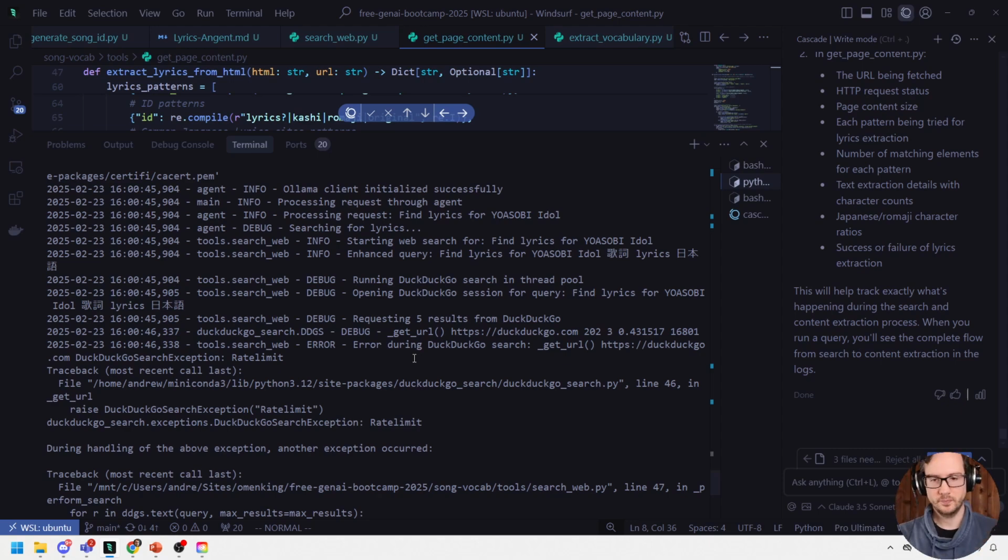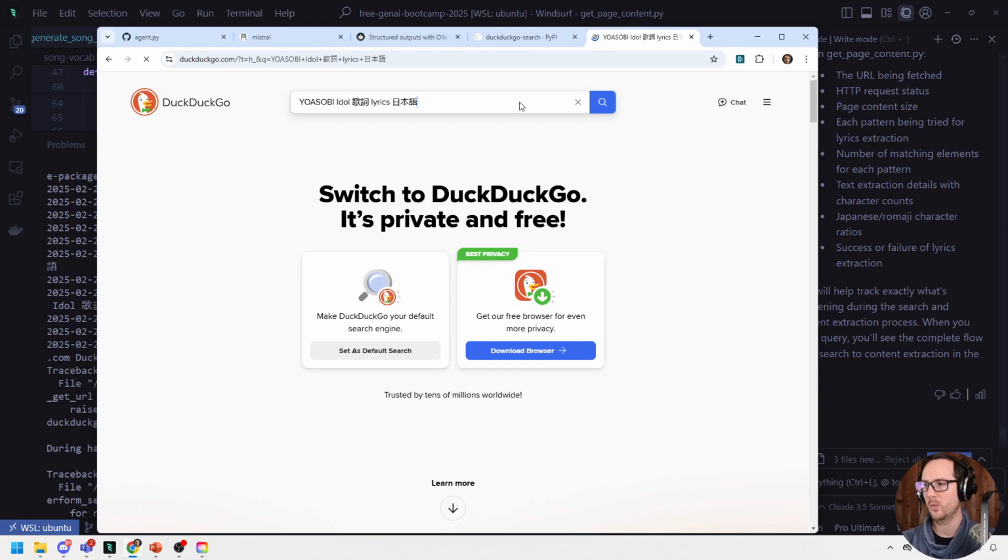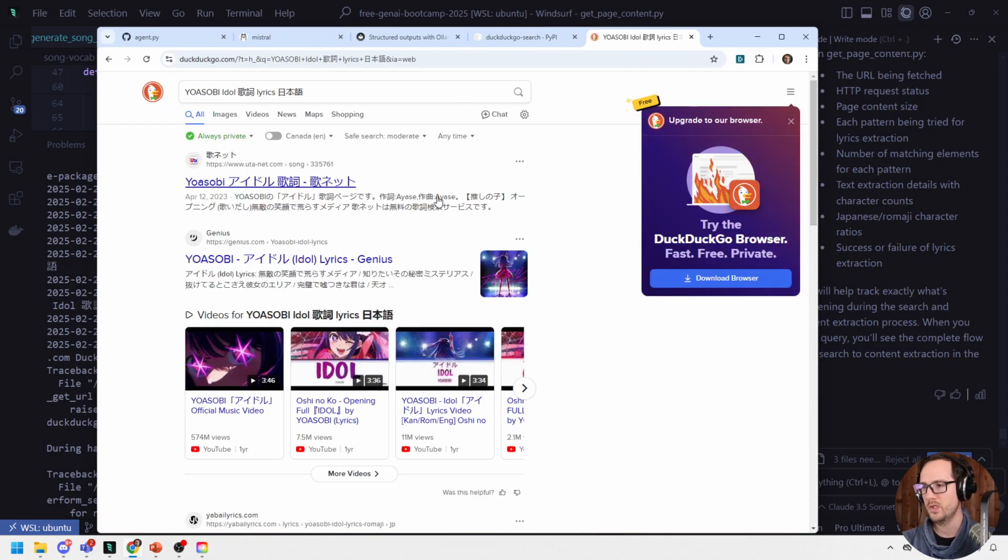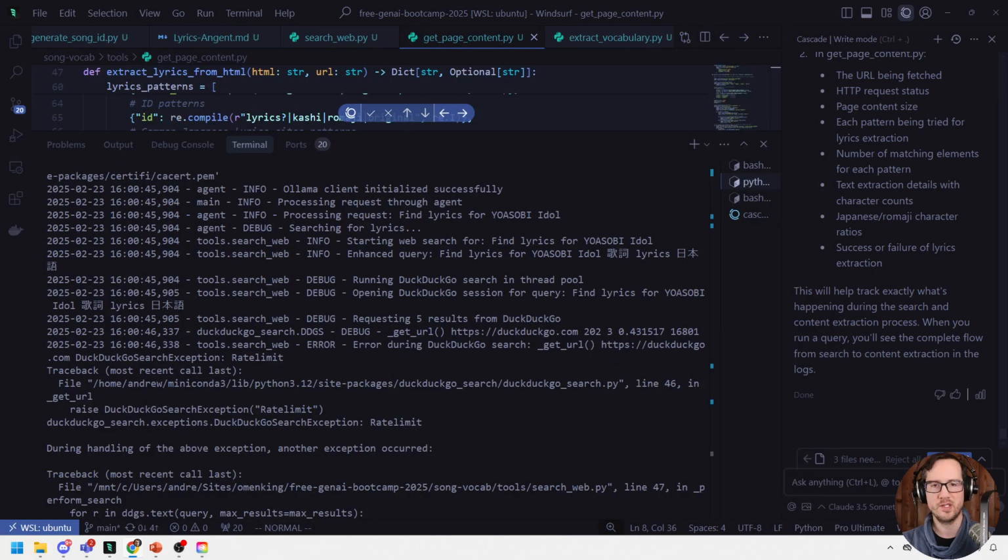Okay, so we can see that we're getting find lyrics for Yosabi idol lyrics, and we could probably grab it this way. I'm not sure the way it's searching is great, but let's just go to DuckDuckGo and find out what it returns if we do that. We type that in, and we do get results back, so clearly that's going to be totally fine as a means to search.